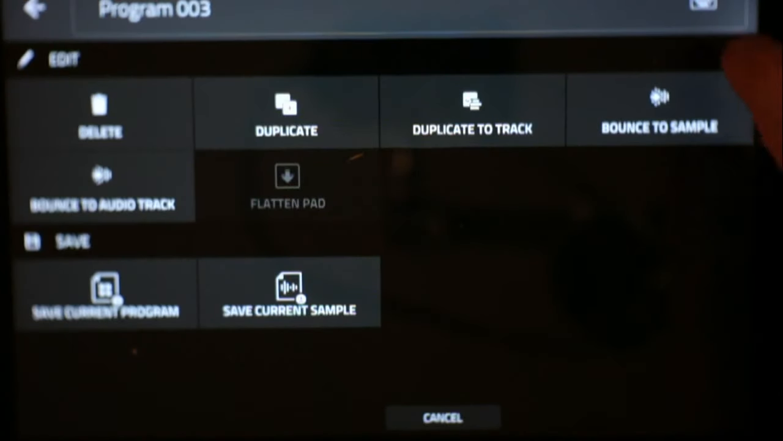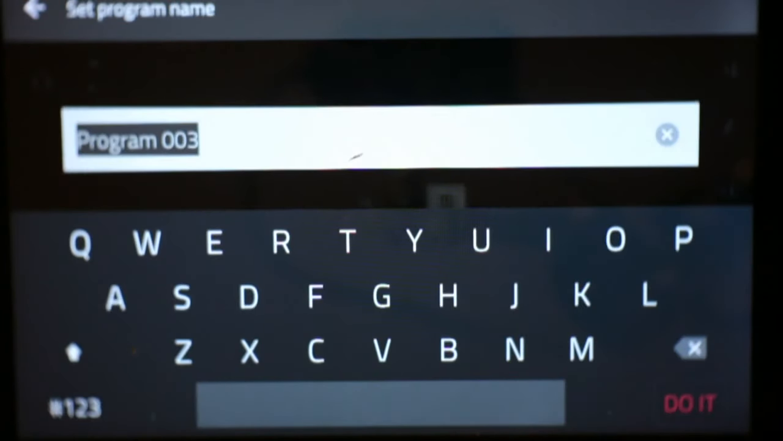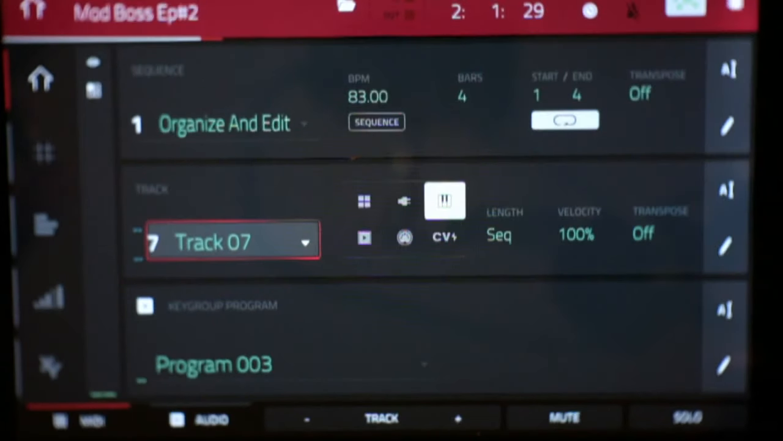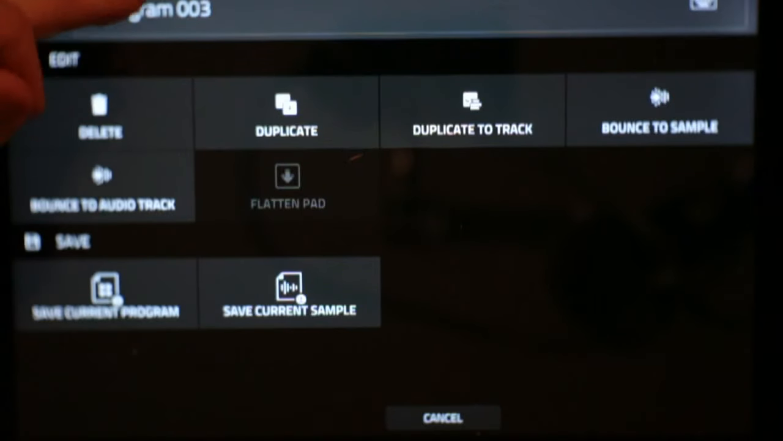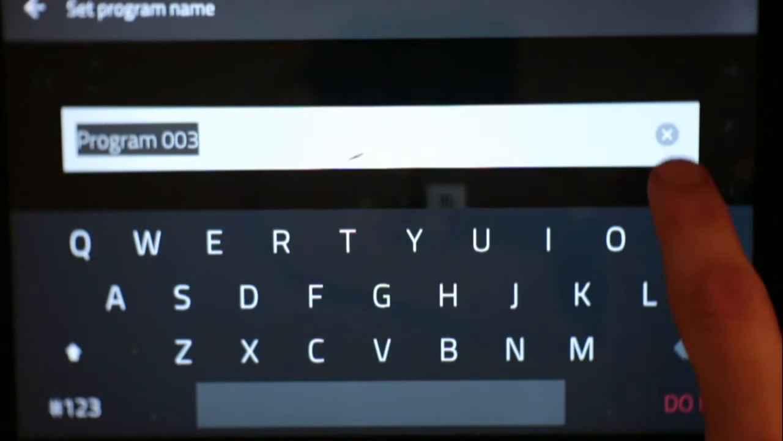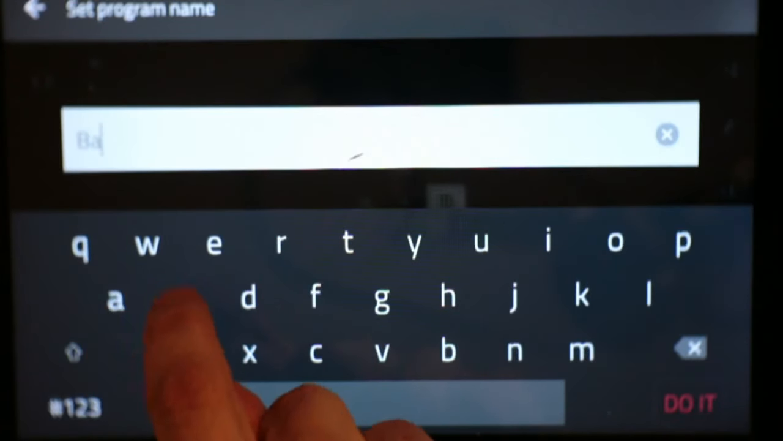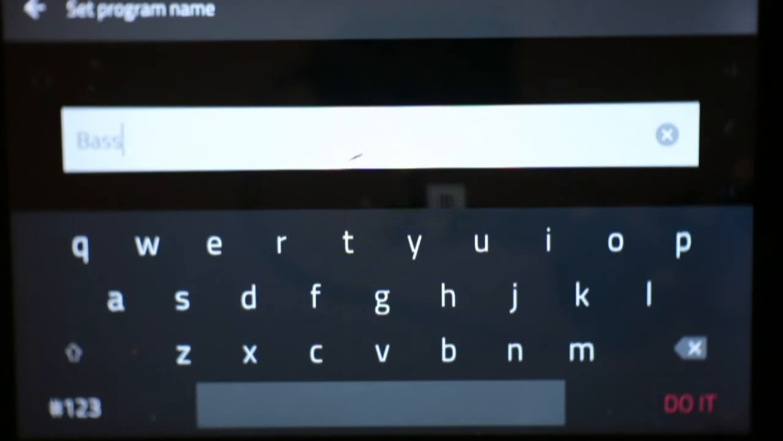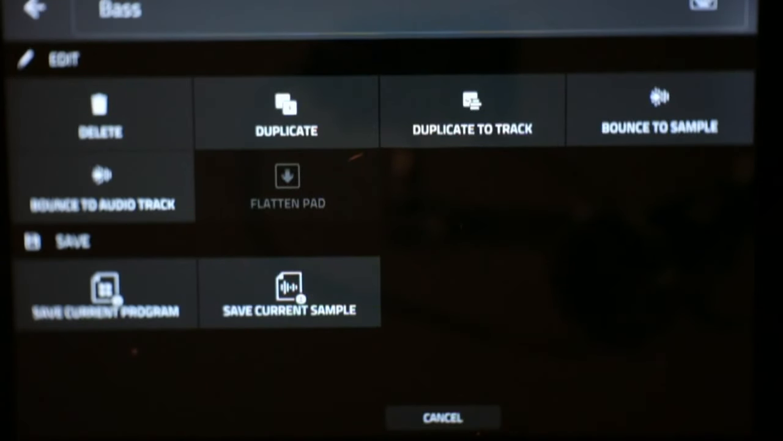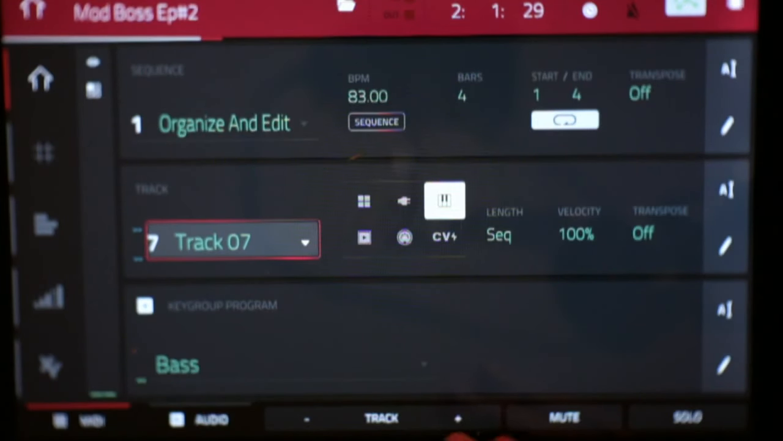So, back to this. I'm just going to name it bass, and that's how you name it: you just tap this pencil right here, then tap this bar up here, hit that X button, and now I'm just going to put in bass. And I don't even know what we're going to use yet, but that's okay. So now we've got our program labeled.